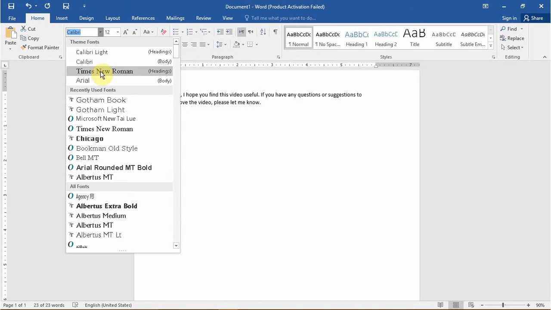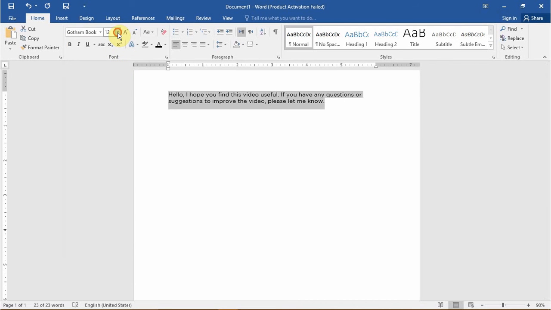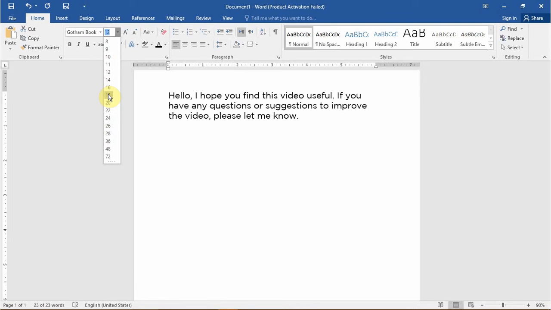First we have our font options. So as you can see, if you hover over each one, your text will change. So I'm going to choose Gotham Book. Here is your font size.